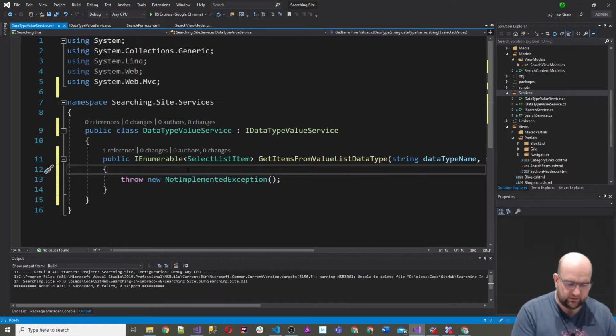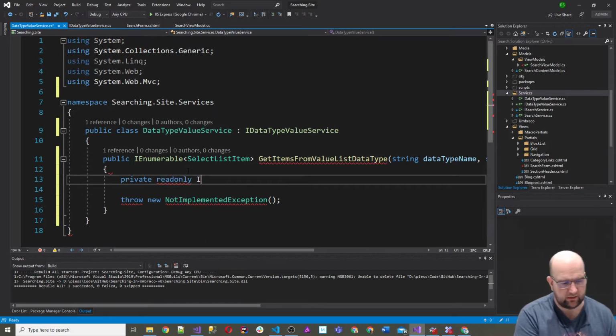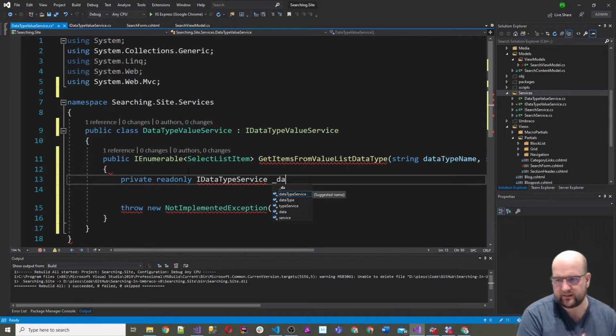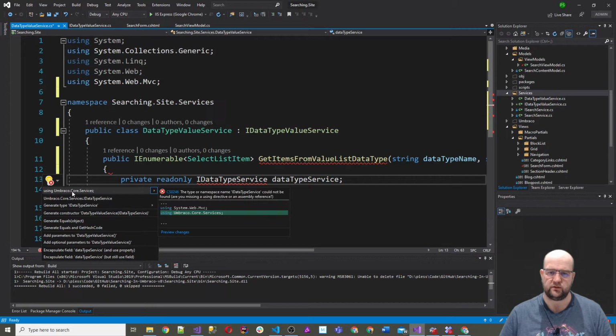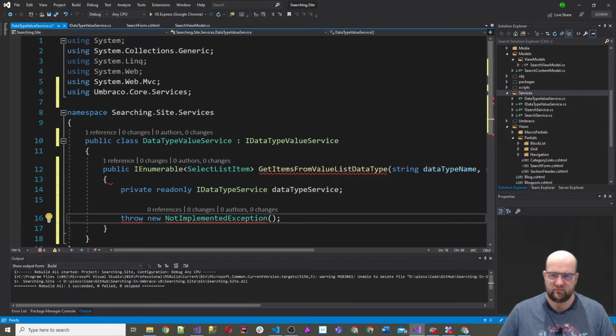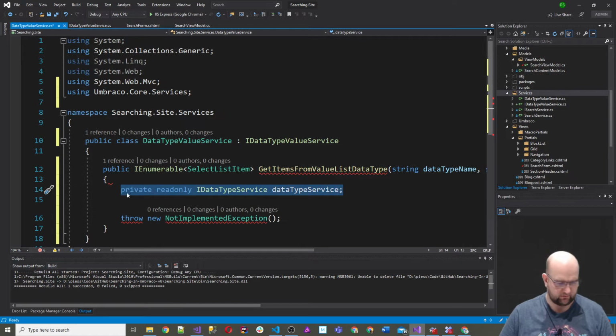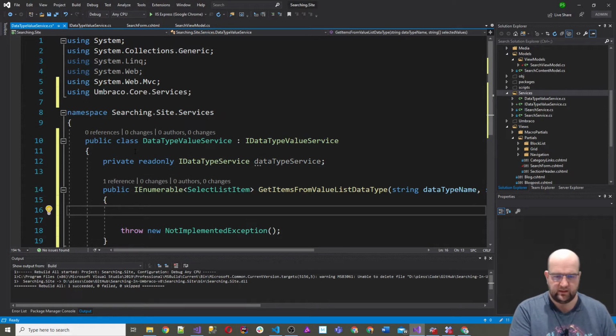Now in this, we do need to use what I already mentioned, the data type service. So let's create a private read-only data type service. Sorry, this is the Umbraco one. So we need to add this as a property, a data type service, and we're going to use dependency injection to bring that in. Now this doesn't know about this, so we need to add using Umbraco.Core.Services, so it's aware of it. And then, actually, we've got this inside, so what we need to do is just take this out and put it inside the class, but not inside that method.